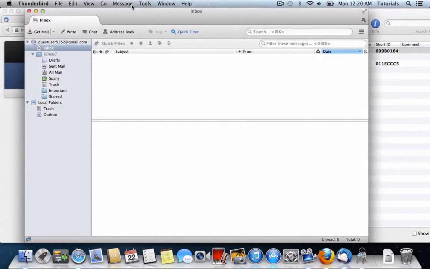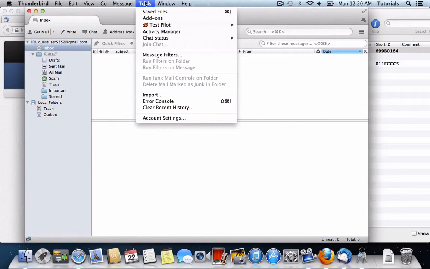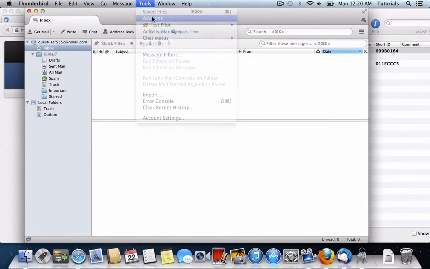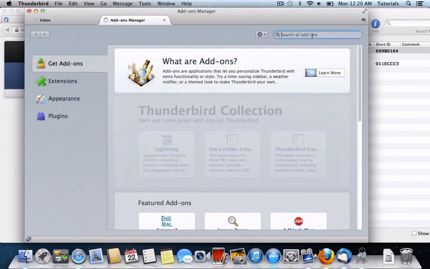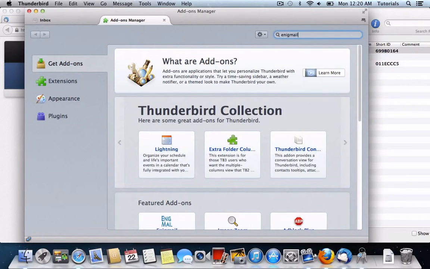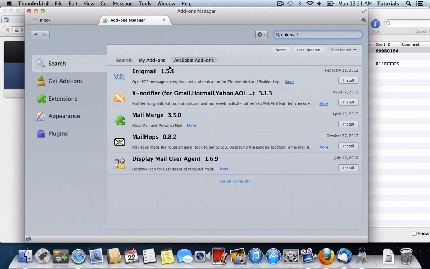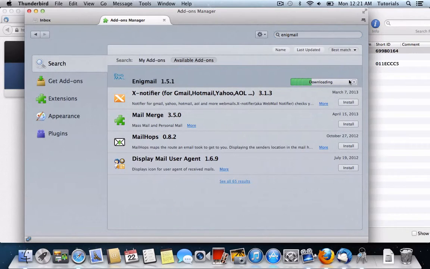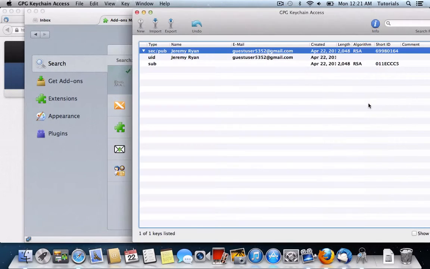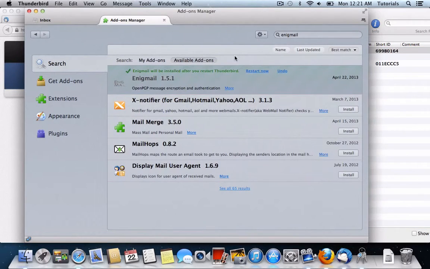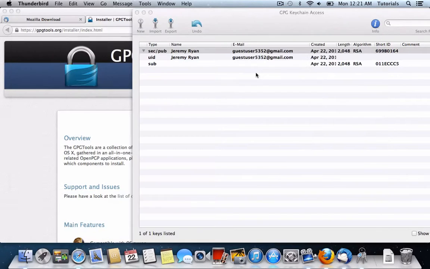Now we'll go back to Thunderbird and then click the Tools button at the top. Go to Add-ons and search for an add-on called Enigmail. And here you can see that Enigmail brings together the PGP encryption with Thunderbird. So what this is doing is combining the GPG tools and Thunderbird, and it'll have you restart the Thunderbird program.